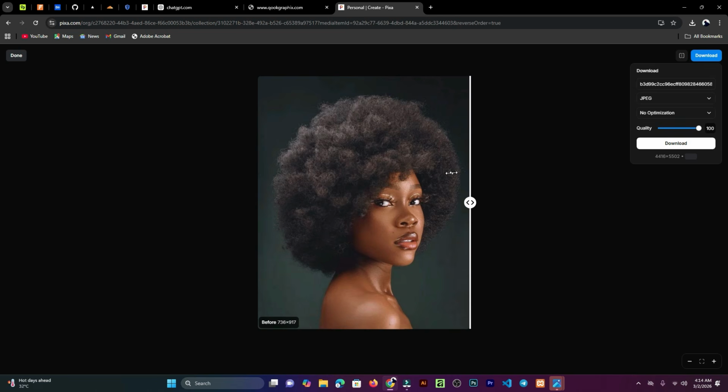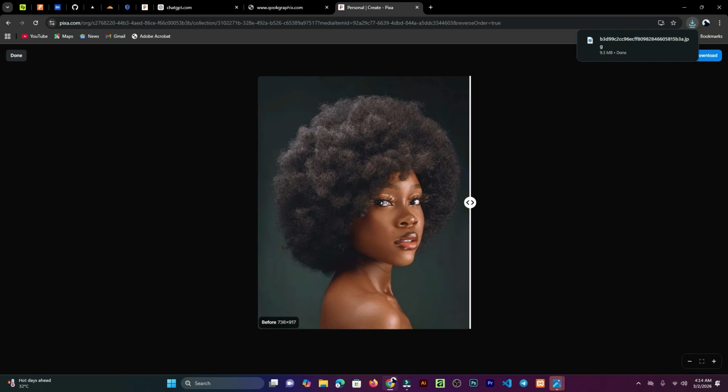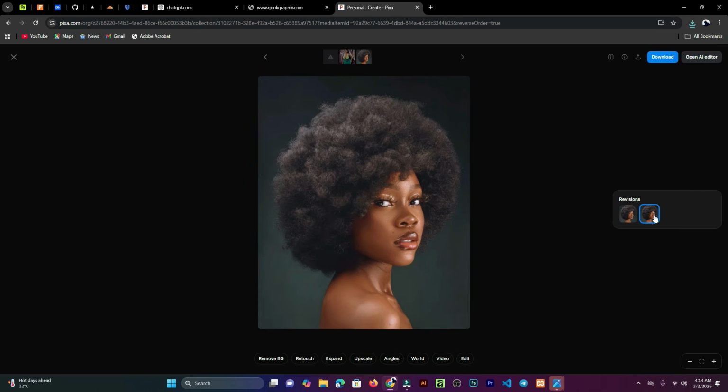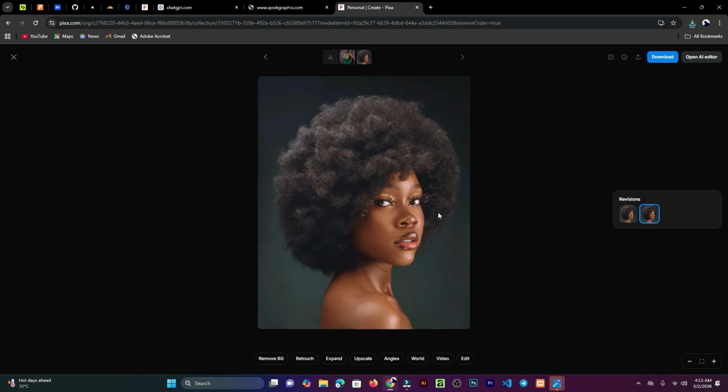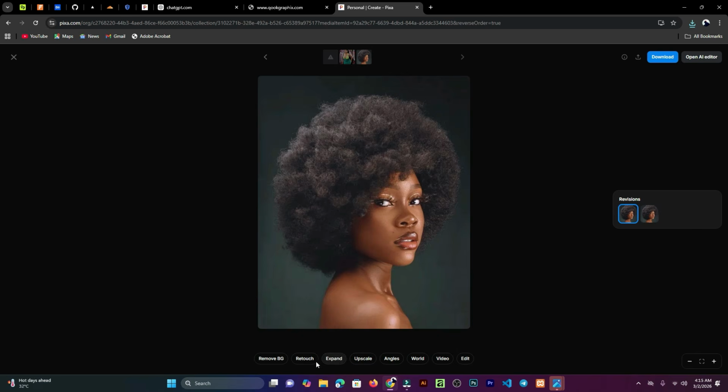So you can download this before you try to cut the background. Okay, it is downloaded, and then I'll come to done, and over here at the right side you can see you have revisions. This is the upscaled, and this is the low resolution image. Okay, good. So with that, you can go ahead and just try removing the background of this whole image.